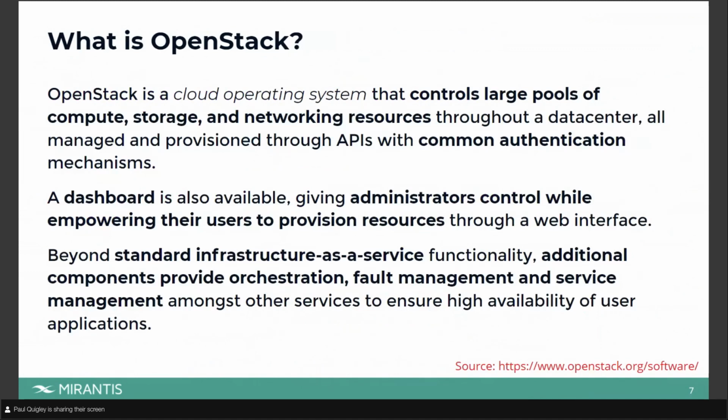So real quick, what is OpenStack? And this comes directly from the URL at the bottom from the OpenStack website. You'll hear the term cloud operating system. You might also hear the term Linux for the data center, depending on where you look for your definition. I found this one to be a good high-level one. So cloud operating system controls large pools of compute, storage, and networking resources. So I virtualize my machines, my instances, my storage, and my networking.